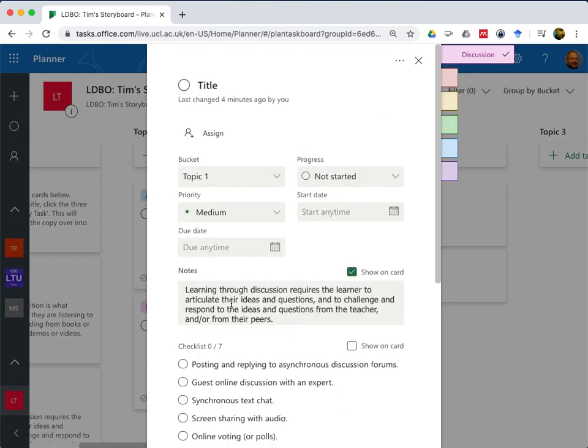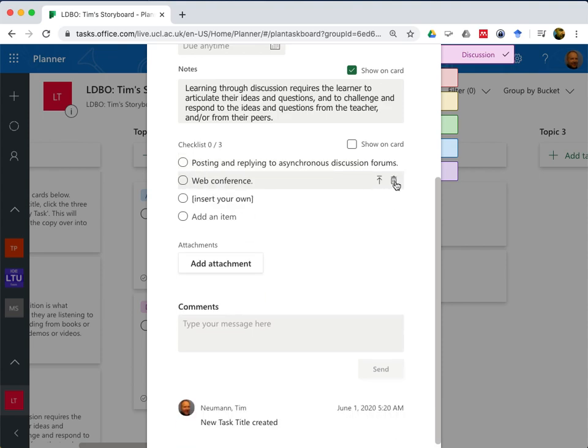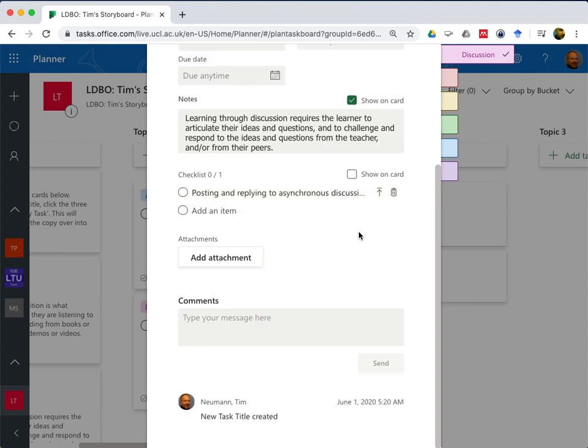So let's do the same for discussion. I want the discussion to be an asynchronous discussion forum, so effectively I can delete all the other options.